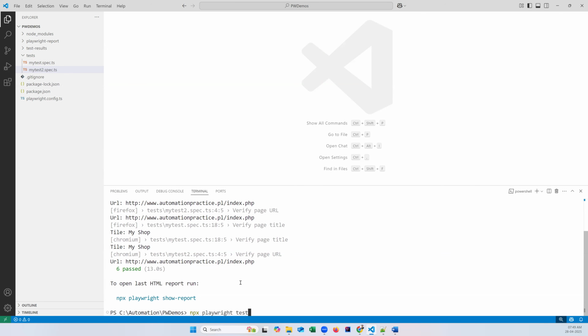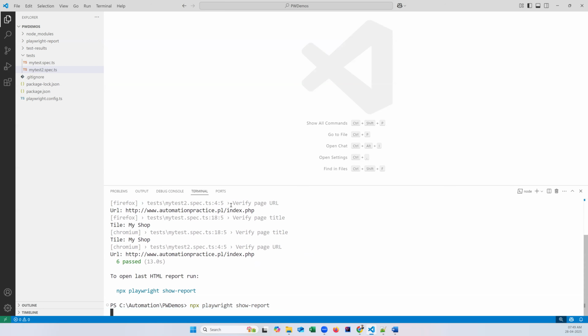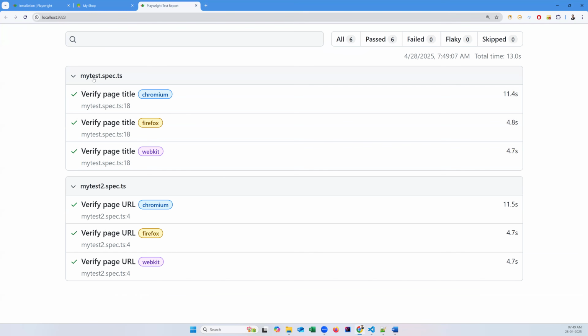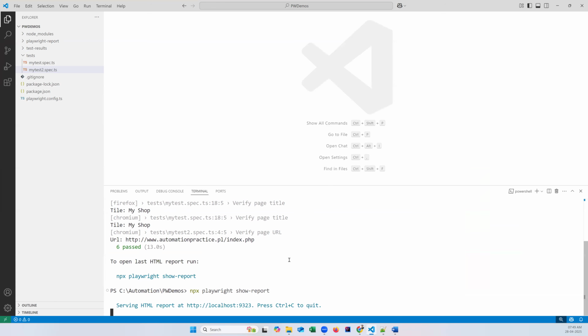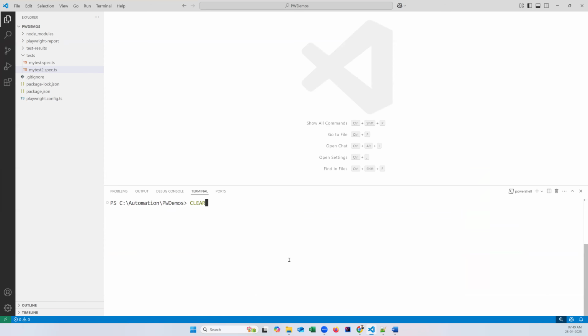And if I look at the report, show report, both the files are executed by default. This is my test.spec.ts. It is my test2.spec.ts. Everything is executed. But if I give this command, by default, it is trying to execute all the tests. So my test 1, 2, everything which is there in the test folder is executed. But I want to execute a specific test. I want to execute only my test, or I want to execute only my test 2. So how is it possible?